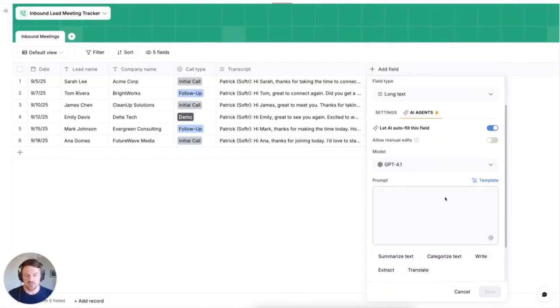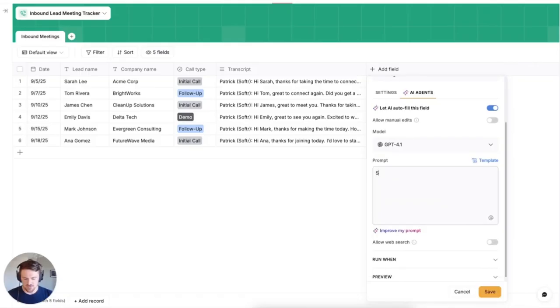And the prompt here that I'm going to use is something like, summarize the contents in the, and this is where I can use some really interesting stuff. So I can actually use dynamic values from the other fields for this record. So I'm going to click on this little A button here and go into my transcript. So I'm telling it, summarize the content in the transcript field for each of these records.